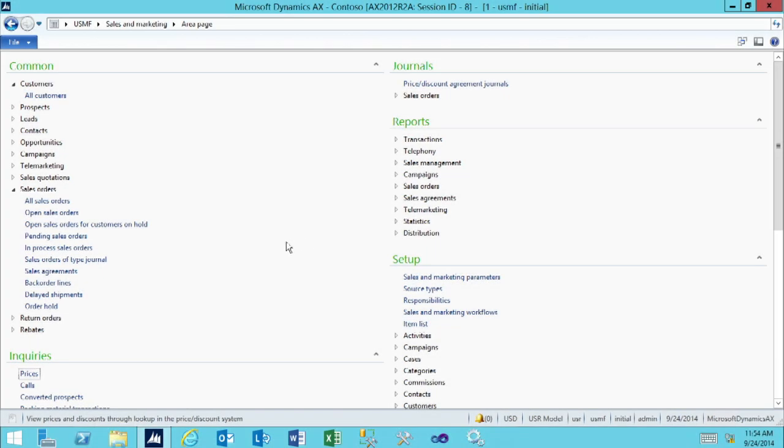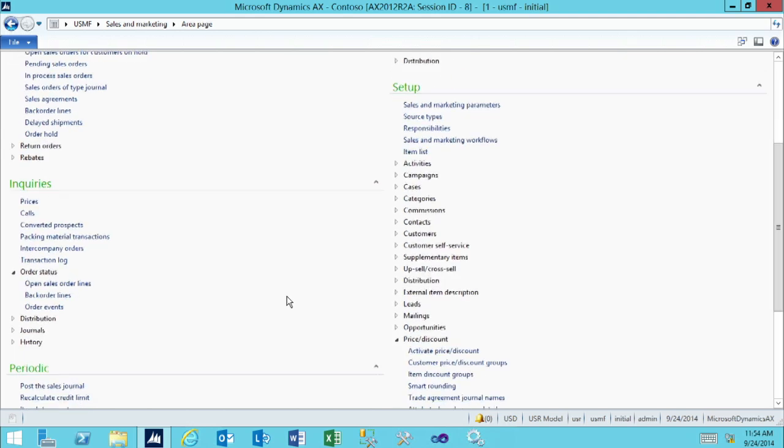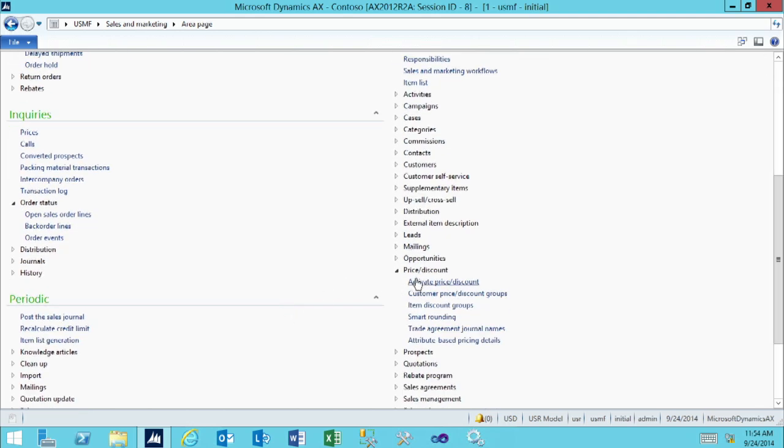Before you can start to make price discount agreement journals, you'll need to set up a price discount agreement journal name. This can be done from sales and marketing or procurement and sourcing. I'm here in sales and marketing, so I'll demonstrate it from this folder. Underneath setup and then in price discount, we'll open up the trade agreement journal names.